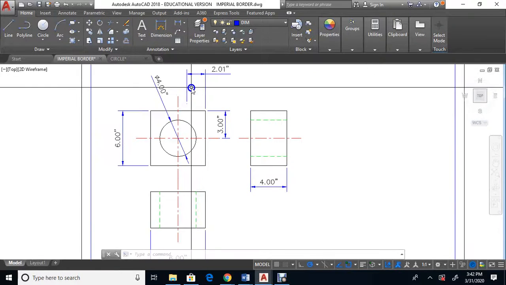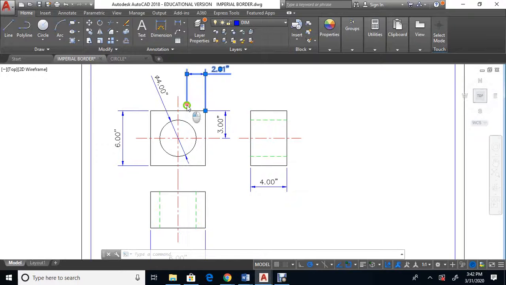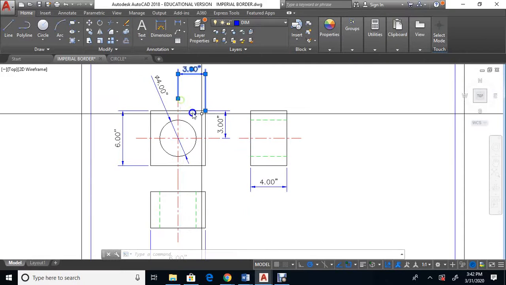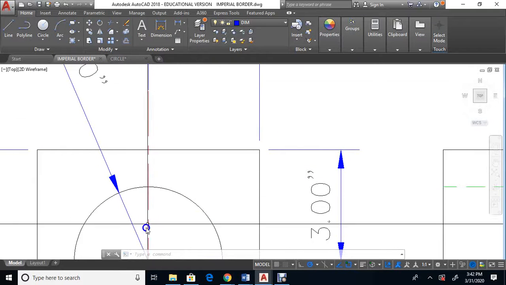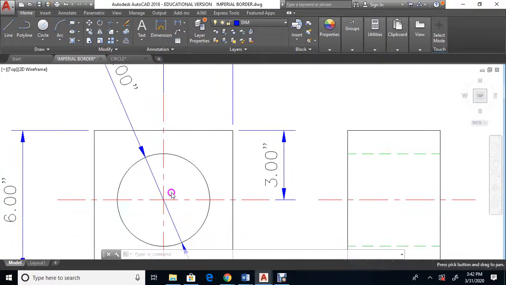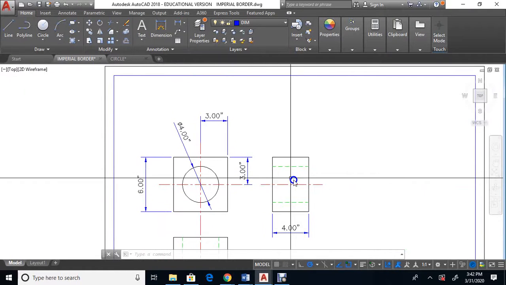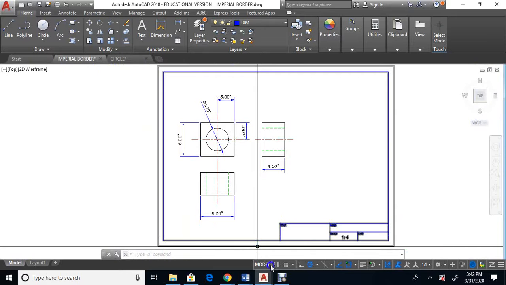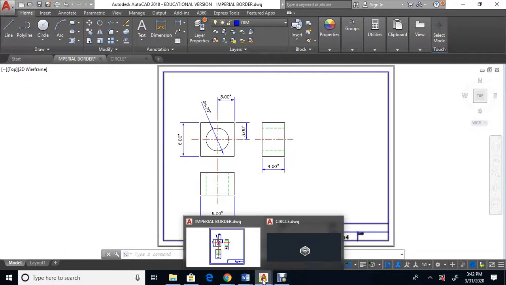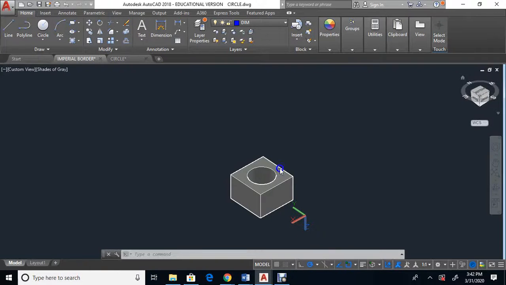Oh, and if we made a mistake, we can always click on the dimension. Always go to the end of the center line. When you do these dimensions, go to the end of the center lines here. Don't go to the middle of the circle when you add it. Okay. And just to compare it one more time with the 3D, so here's our 2D, and our 3D looks like this.